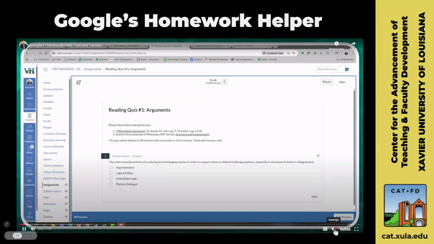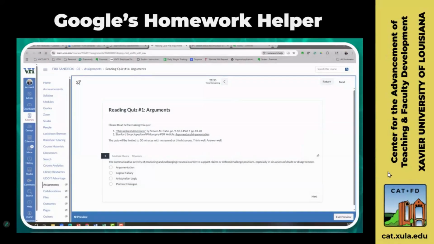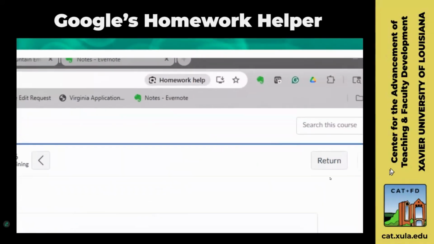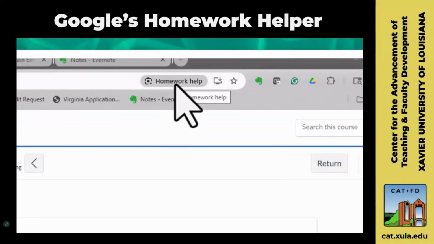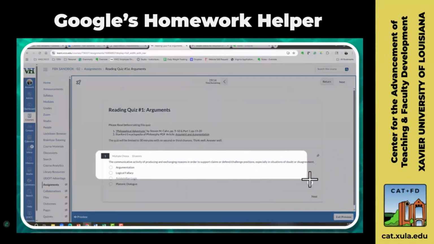This is a demonstration of Google's new homework help tool that's now available in the Google Chrome browser. So you'll see that I'm in Canvas and I'm in a quiz, and I want to use the new homework help tool to help me answer the questions on this quiz. So all I have to do is go up to the address bar and click the homework help button. Now this button appears automatically when I'm in Canvas. So I click the button, and then I have to select the question or the item on the page that I want help with. So I can just select that.